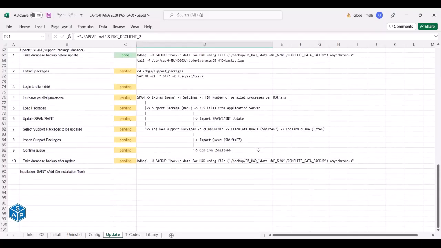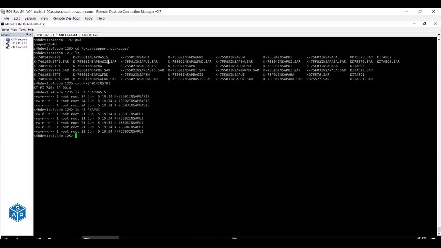Okay. So now the second thing comes, about how to upload. What you have downloaded, all these packages, are SAR archives. These are compressed archive files. They cannot be directly recognized by the application server. First you have to extract them. When you extract the SAR file, for example the kernel SAR file.